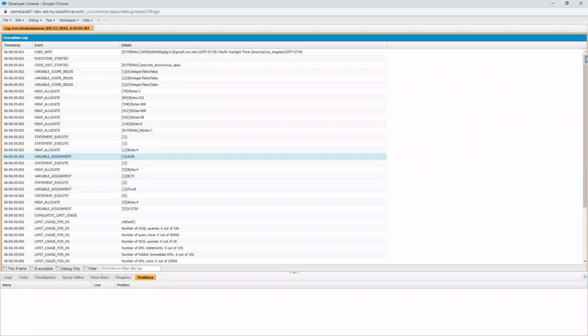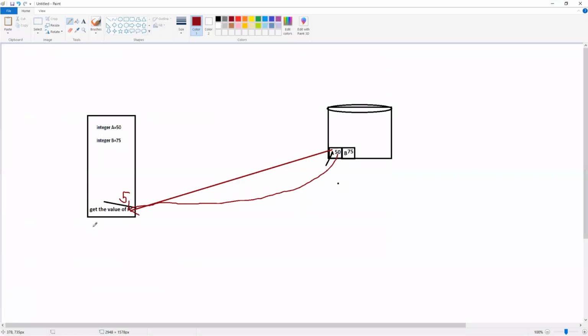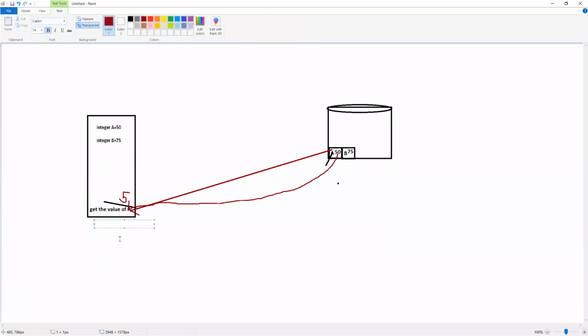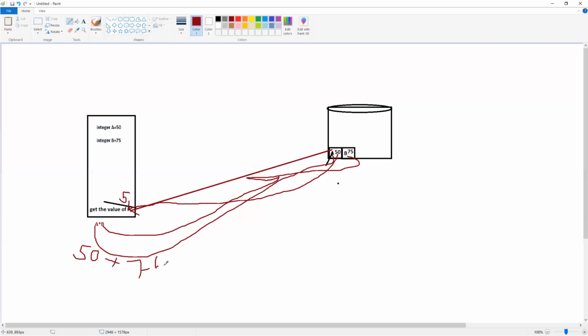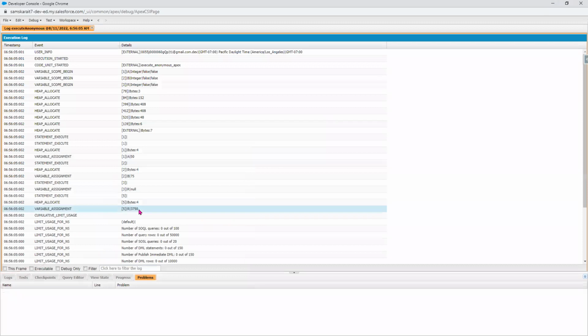Now, what is our logic? Right now our logic is A multiplication of B. So the first time, it will go and get the A value. What is the A value? It will get 50. Now it will go to the database and get the value of B. The B value is 75. Then it will execute the logic, and the output will be 3750.